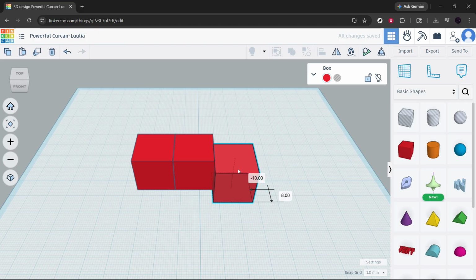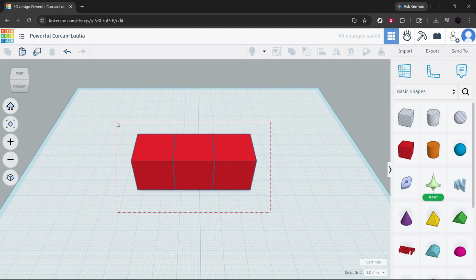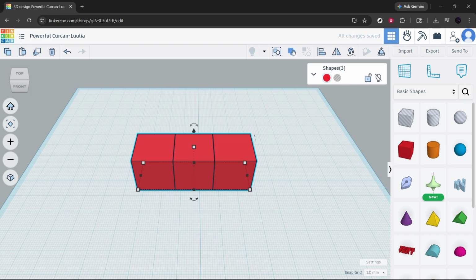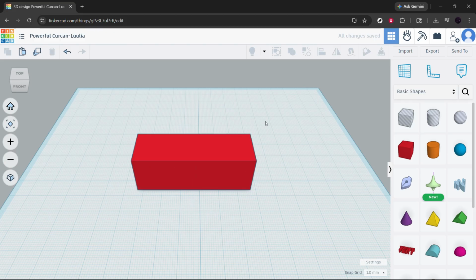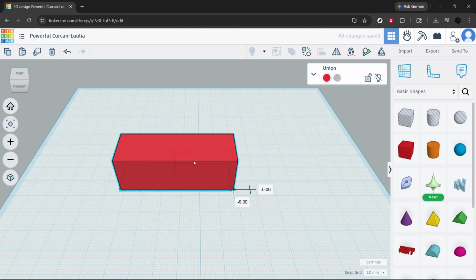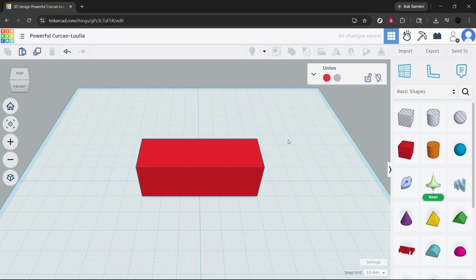So to quickly recap, select the objects, click the Group button or use the shortcut, and then check that they move as one piece. If you need to separate them again later, just use Ungroup. That's really all there is to it, but it's one of those basic Tinkercad skills that makes a huge difference in how smoothly your projects come together.